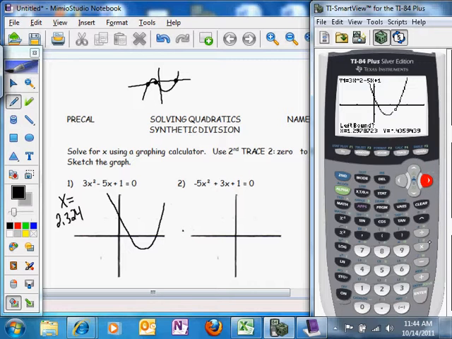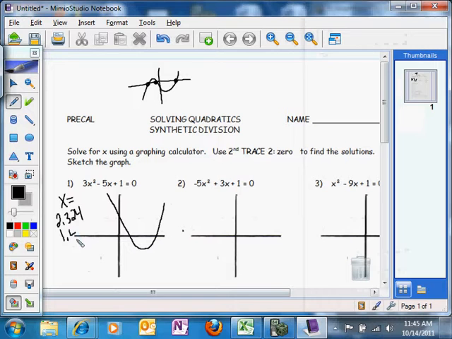A little to the left of it is maybe right there. Enter. A little to the right is right there. Enter. Guess. And I get my final solution is 1.434. So there's our 2 solutions, and that's how that works.